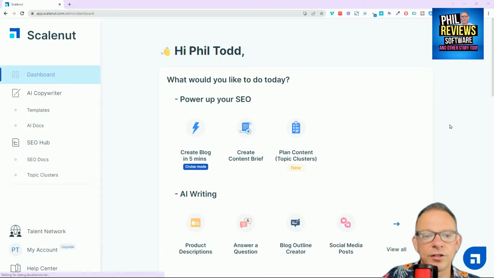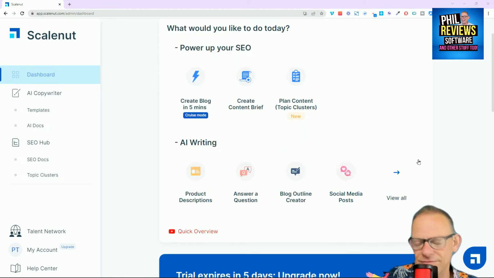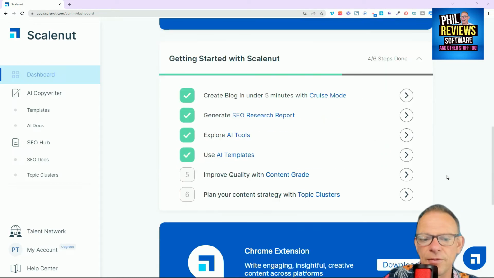Right, so here's Scalenut. I'm not going to go through everything now because I did that in a previous video, but just very quickly, that's one thing that it's really good at, and I tried yesterday. Create a blog in 5 minutes. And it did, and I was impressed with it. It's called Cruise Mode. Not many of the other AI writers do a full blog. I'm not saying they don't, but yeah, I liked it.